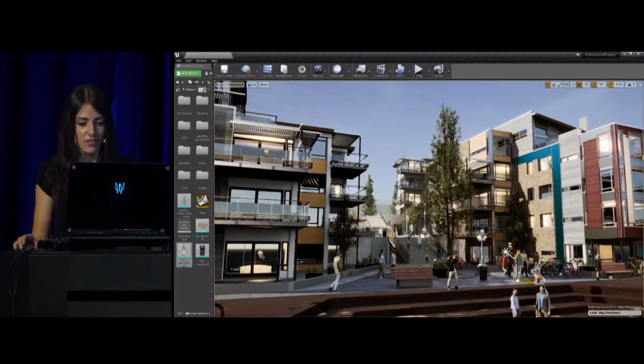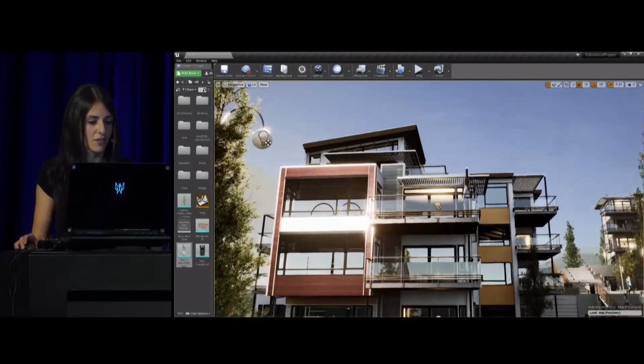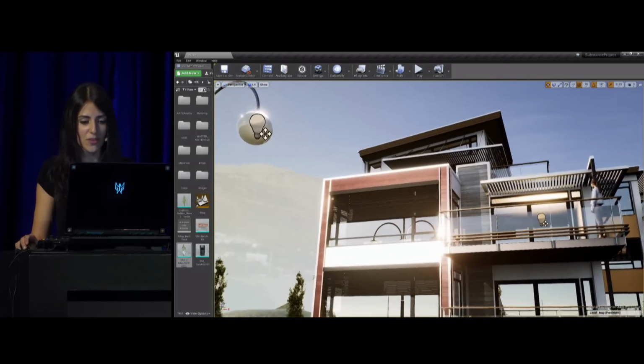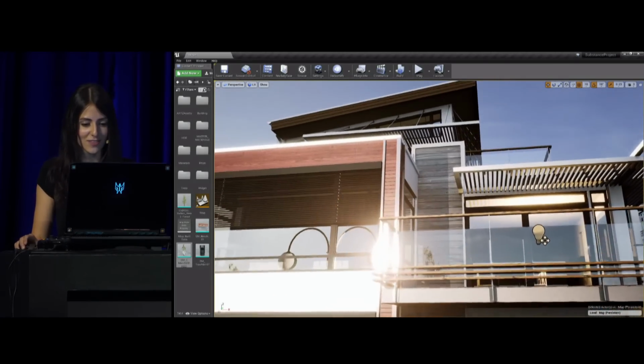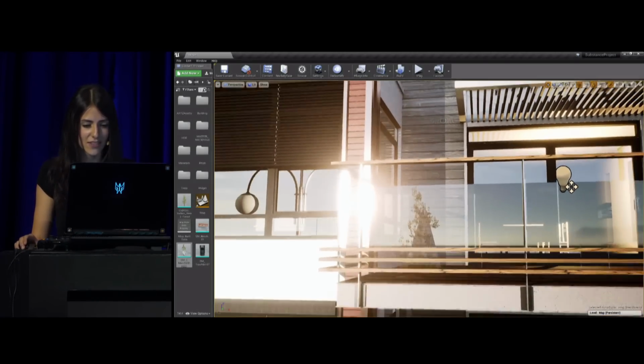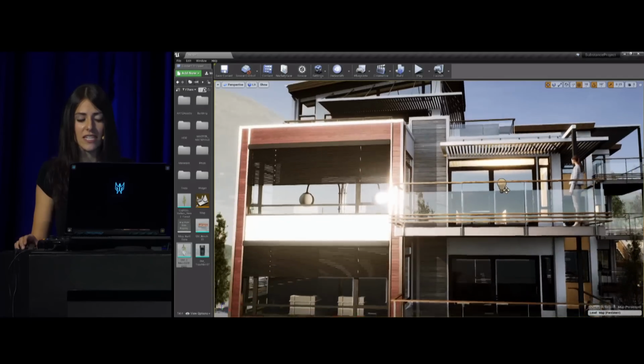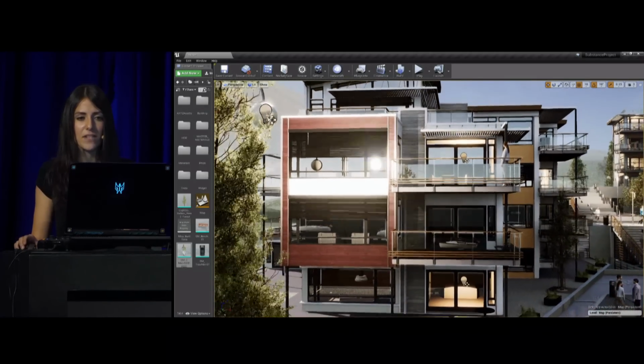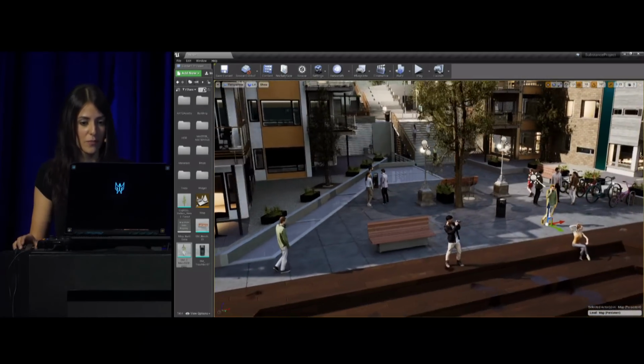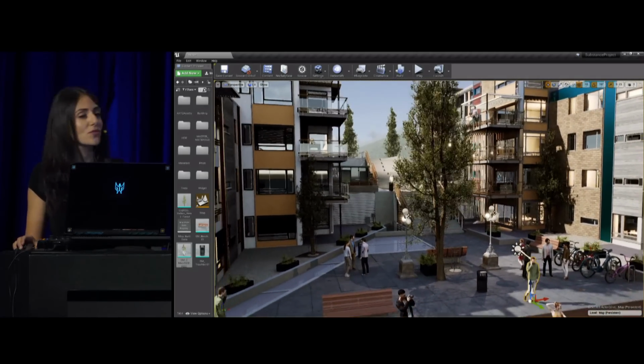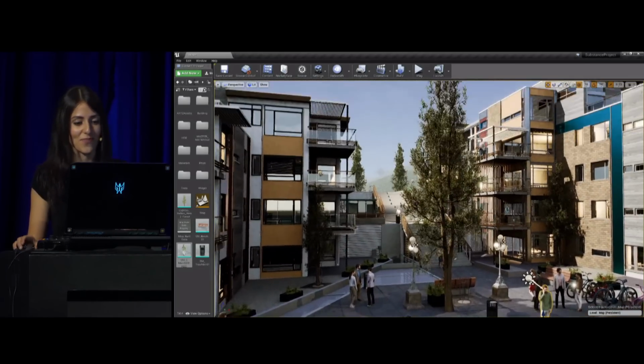So whether it's these trees here, or this beautiful, shimmering, glimmering, glowing facade, or the reflection in the glass railing, whatever it is, it's being calculated physically correct in real time. So basically, what you see here is what you get.